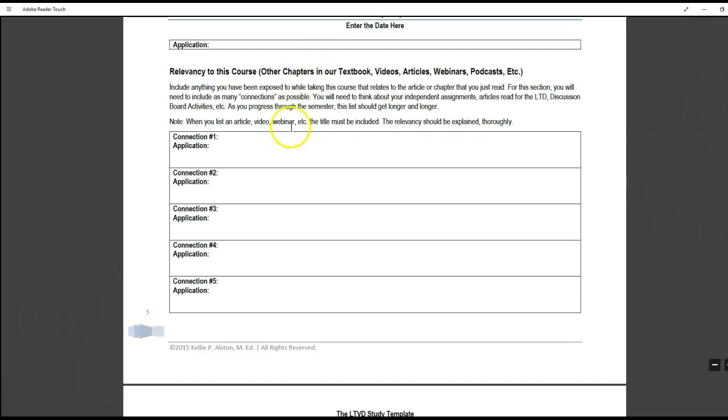And this template I have revised over the years. The last revision was in 2015, as you can see down here. So I'm telling you, listen to me, be coachable, because I promise you, they will retrieve that information. All right, relevancy to this course. I really like this part because it helps them to see that I have a little bit of sense.